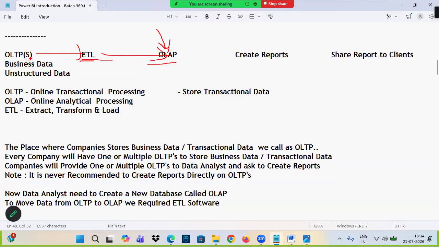Now we are saying that we need to move the data from OLTP to OLAP. What data do we need to move? In OLTP, let's say you have complete business data. But into the OLAP, we need to move only the data I need to use in the reports. Try to understand, this OLAP database we are creating just for creating the reports. OLTPs will be there for storing the business data.